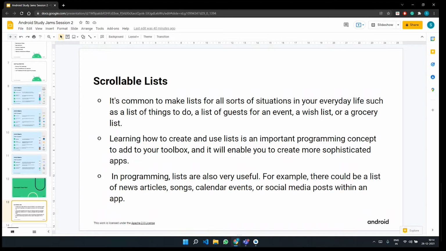I'll start with scrollable lists. It's common to make lists for all sorts of situations in your daily life, such as doing things in a to-do list, or when you're going shopping, you have a shopping list where you want to buy a list of items from the shopping mall. And learning how to create and use lists is an important programming concept to add to your toolbox.